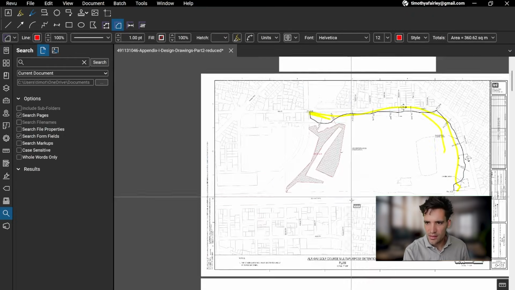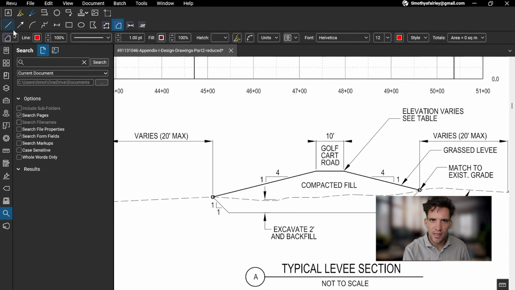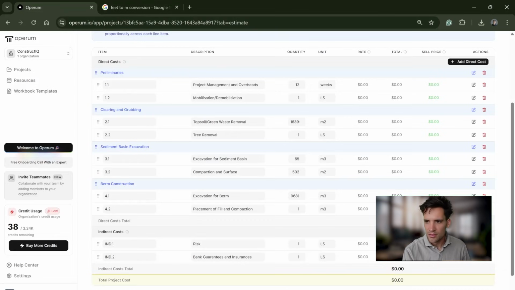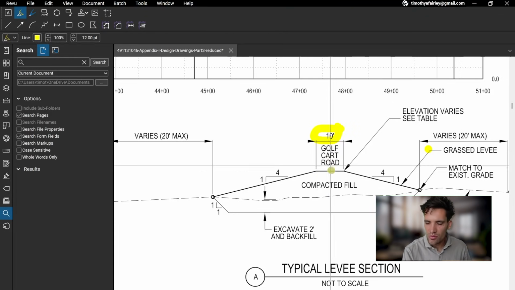We know the width in the center was 10. If we go back to this cross section drawing of the berm, we know the width in the center is always 10 feet. So what is 10 feet? Equals 10 times that. So you know the width is always 3.048 meters. So that means the volume in the middle is always going to be the width by the height.